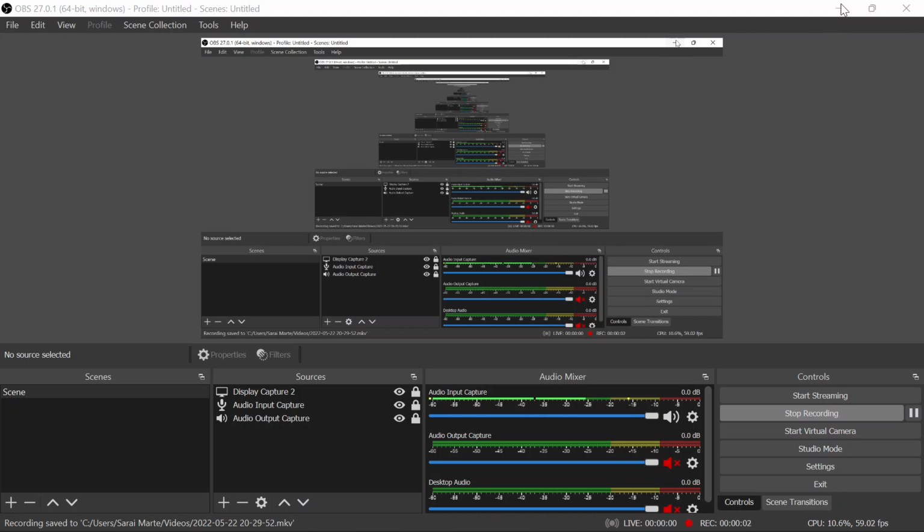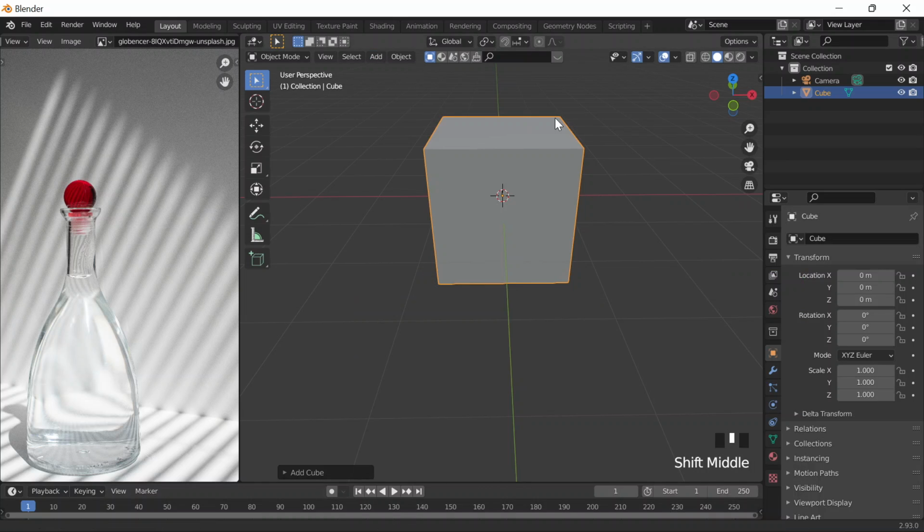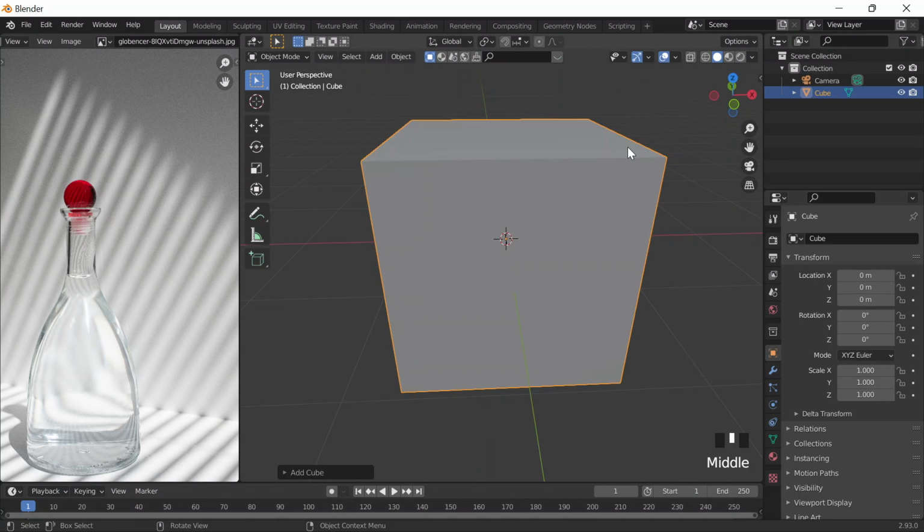Today is May 22nd, 2022. It is a Sunday and it is also day 103 of Blender, and today I'm going to try to replicate the bottle to the left on the screen.